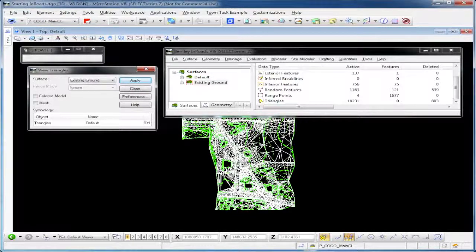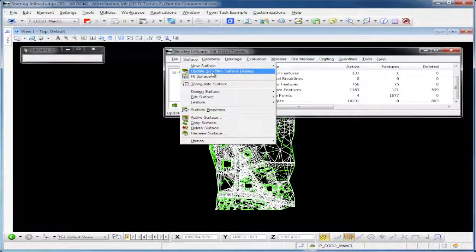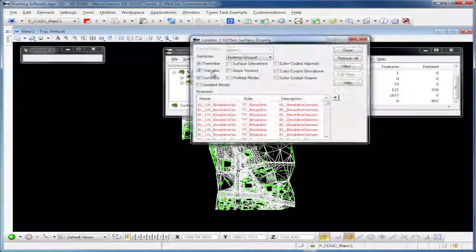Now, if this is getting a little busy for you, if I just close this out, you can go to the Update 3D Plan Surface Display command. This shows that what is checked on is what is being displayed. So we first saw our perimeter and we left it on there. Then we looked at our contours, and so that's why that's checked on. And then lastly, we've now looked at the triangles, and that's why that is checked on. We can check off any of these and just view whichever ones are checked on. This is an easy way to manipulate the different types of viewing tools that we have all in one place. I'm just going to close this and leave our triangles checked on.